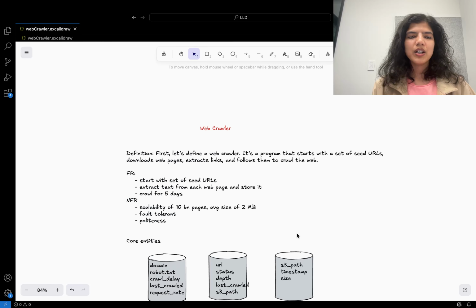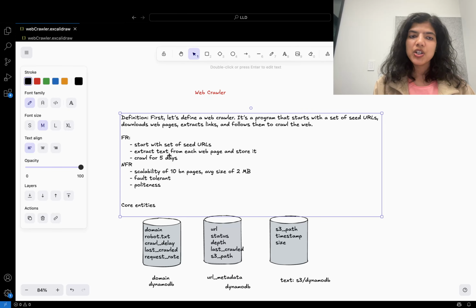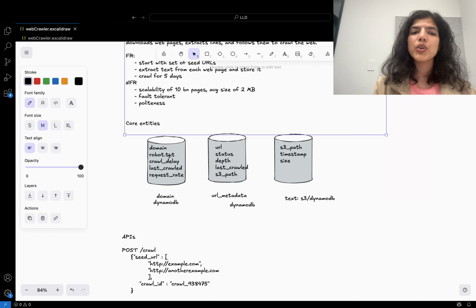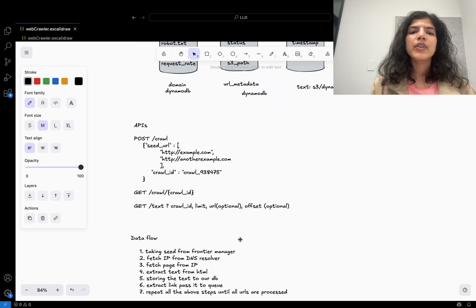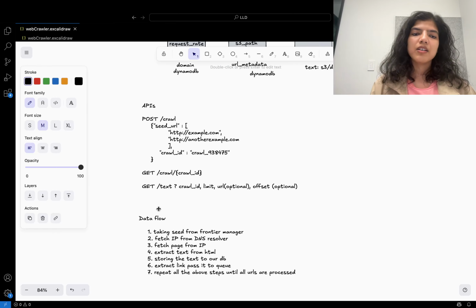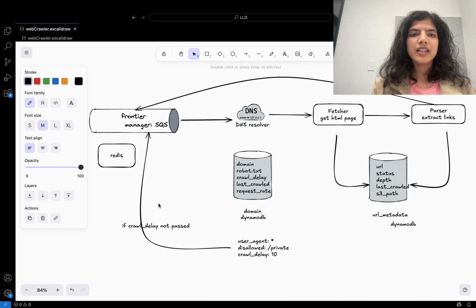So just to recap, we have defined what a web crawler means, the functional and non-functional requirements, and the core entities. We have defined all the types of databases that we'll be needing. We designed the APIs for POST and GET calls, defined the data flow, and finally we architected this particular design for our web crawler.